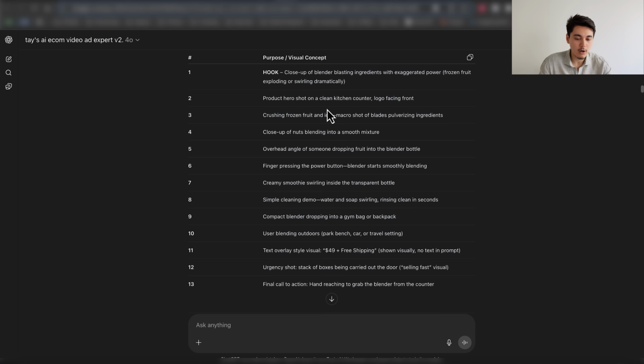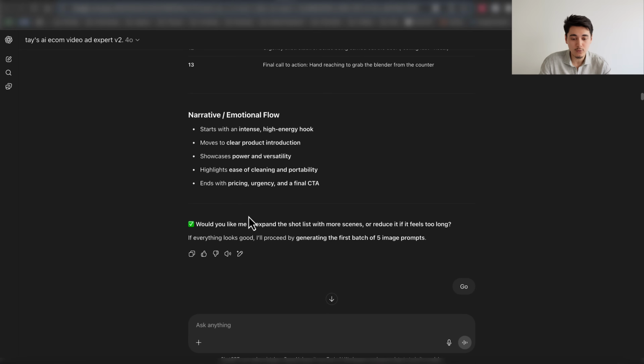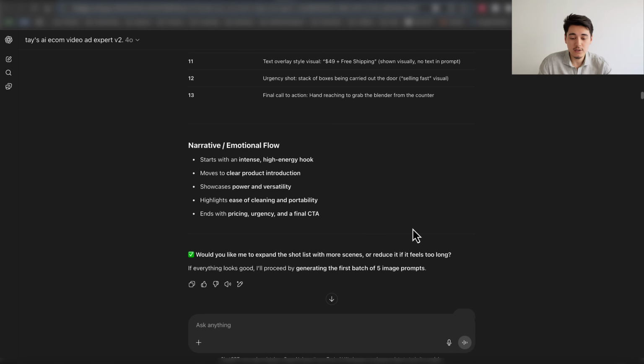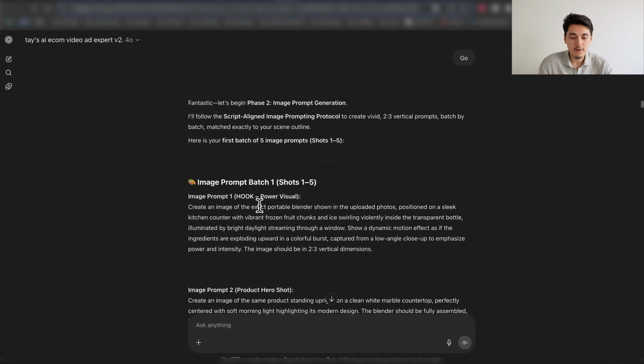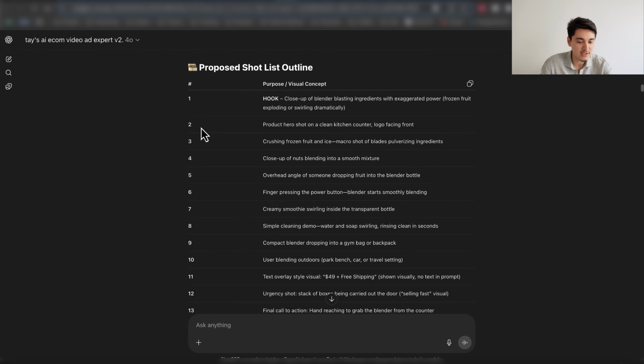And you could just have a quick read over it and see if you like it. And at the very end, it's going to ask you whether you're satisfied with that shot list and whether you want to reduce it or add more scenes. And if everything looks good to you, you can just simply tell them go. And then from here, it just created a batch of 5 image prompts that's going to help us bring all of those scenes into life.